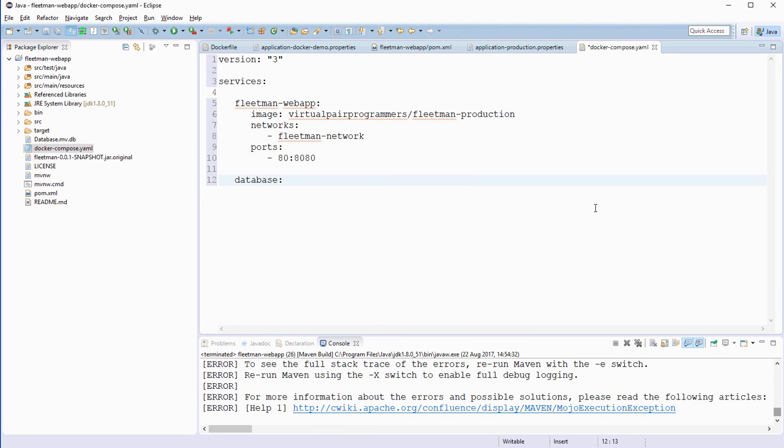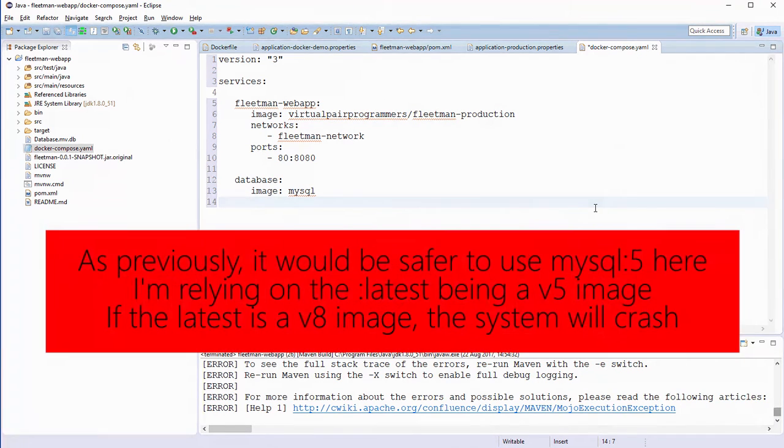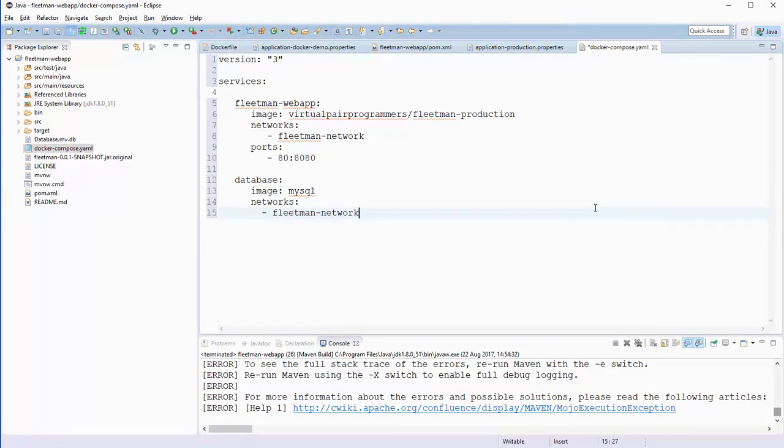If you're bored of listening to me droning on, you could pause the video at this point and complete the job for the database. Or if you want to follow along with me, the image is simple this time. It's the standard MySQL image. We have the networks exactly the same. We'll be connecting to Fleetman network. We don't need any port mappings in here, but what we do need are those environment variables.